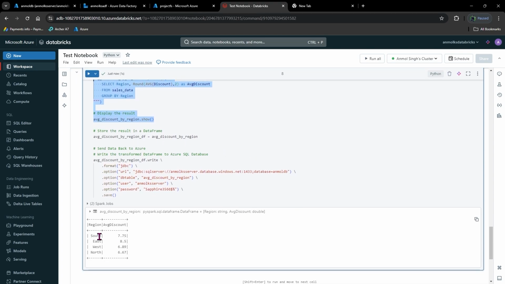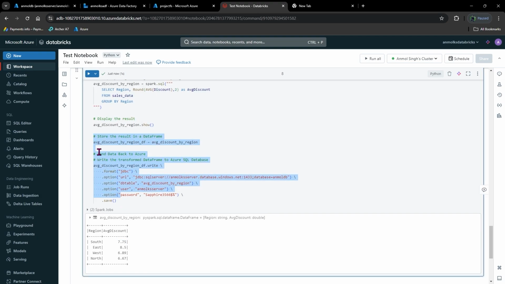Yes, it is showing south is giving 7.75% discount, east is giving 8.5, west is giving 6.89, and north is giving 6.67. So let's load it in the data frame and simply write it to Azure SQL.